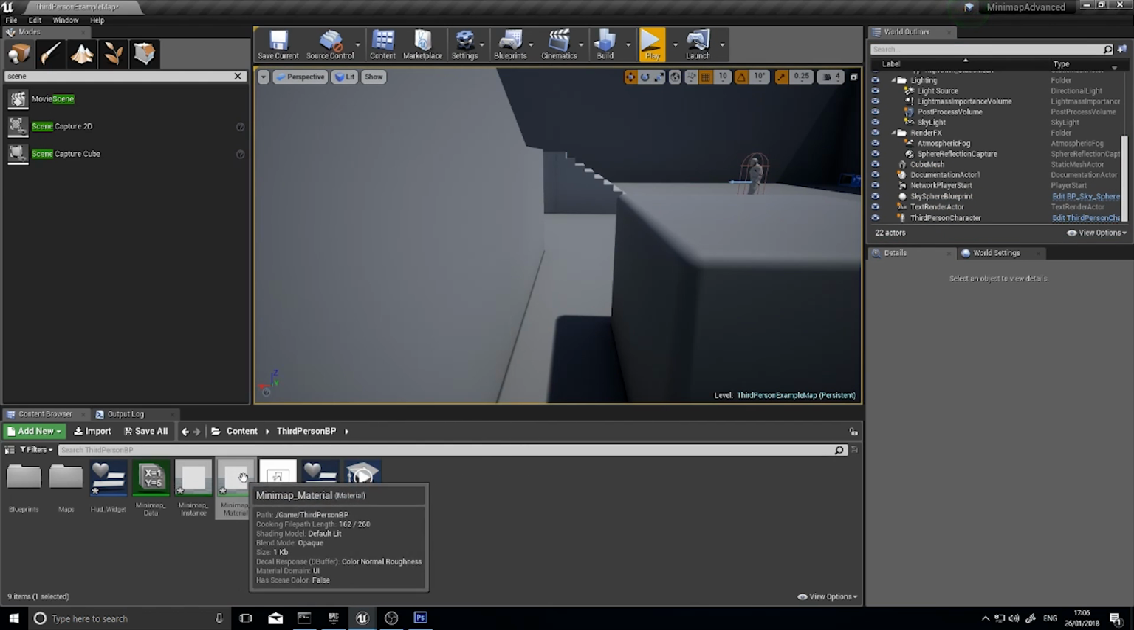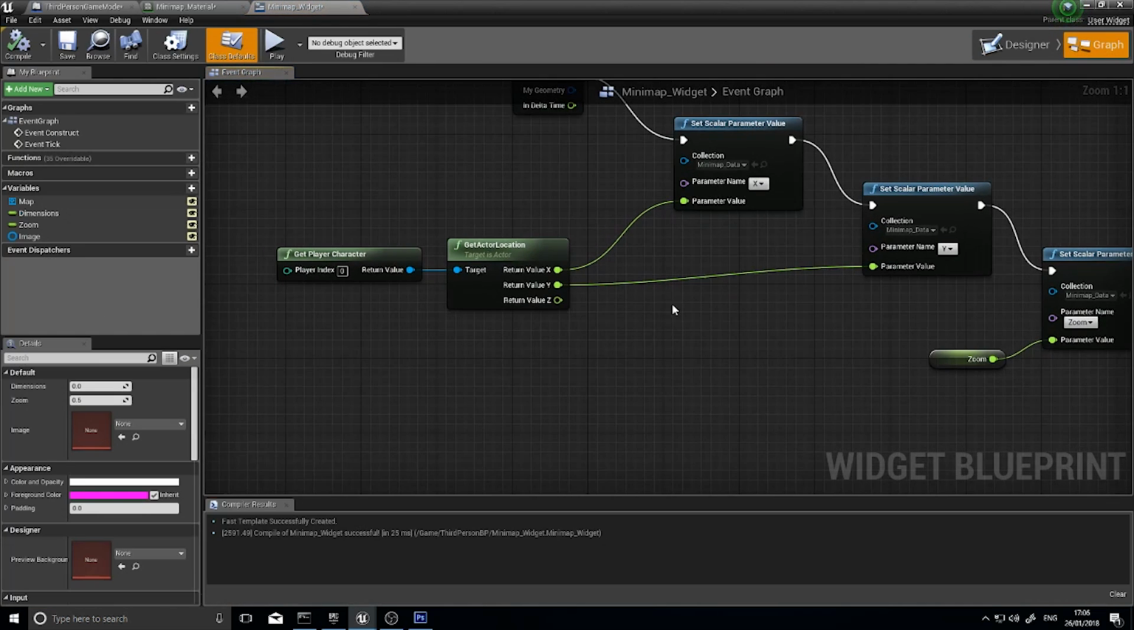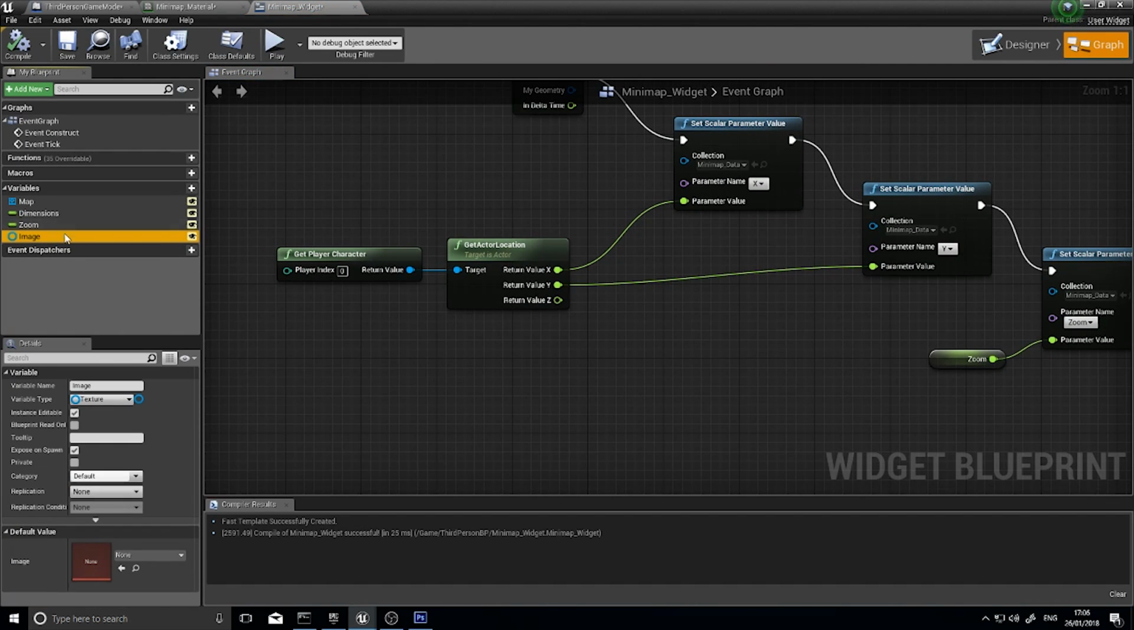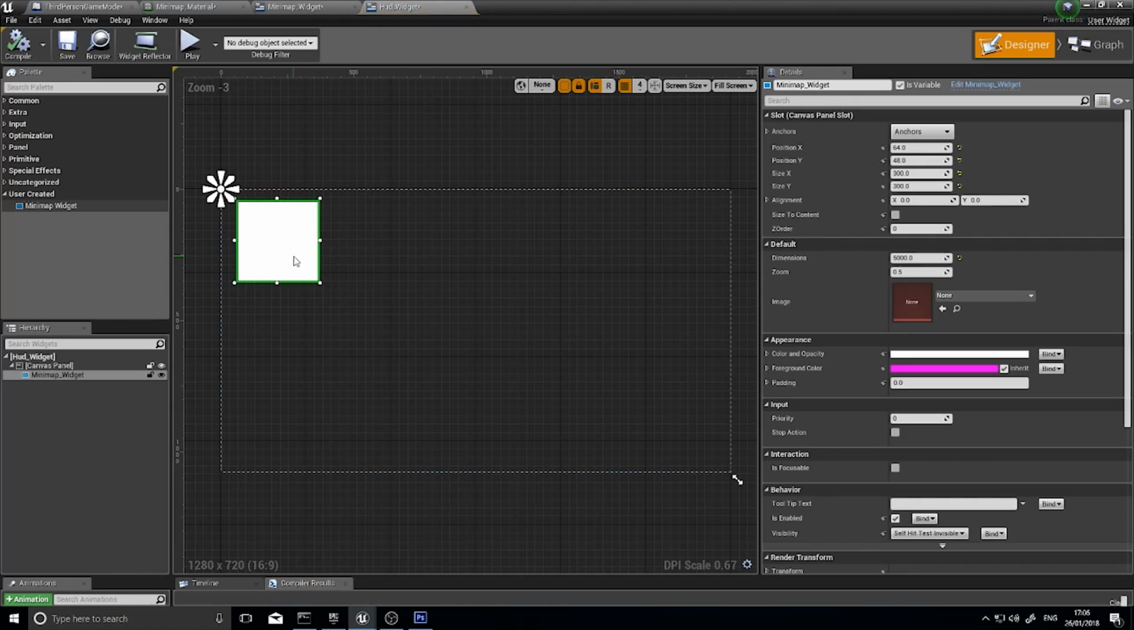So we're going to go back to our widget and our graph, and this image that we set up is going to allow us, so on our HUD, if we go back to our HUD widget, when we create an instance of the minimap, we can set what image it is, and we can change that mid-game if we like. So if the player, say, goes into a building, we can swap out the image of the world to the building texture instead.